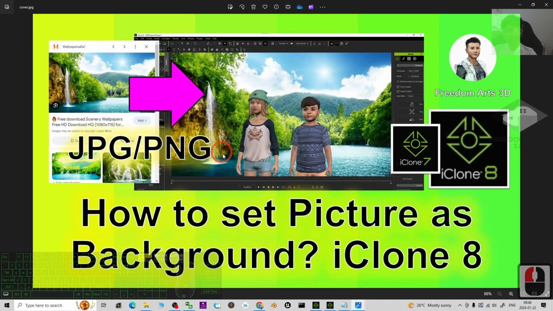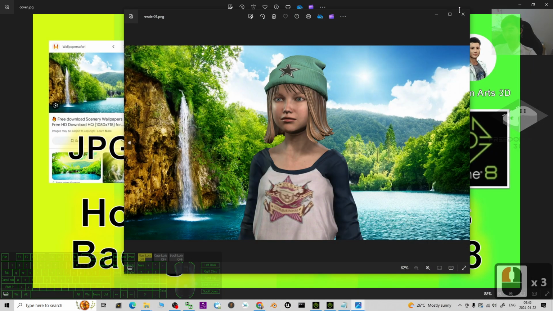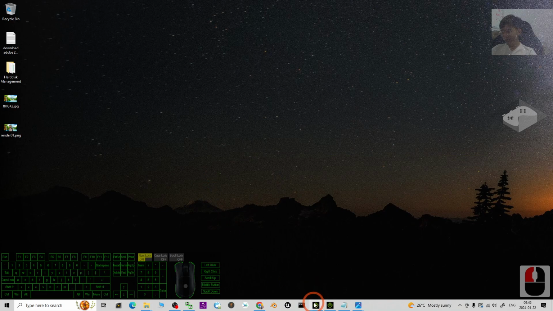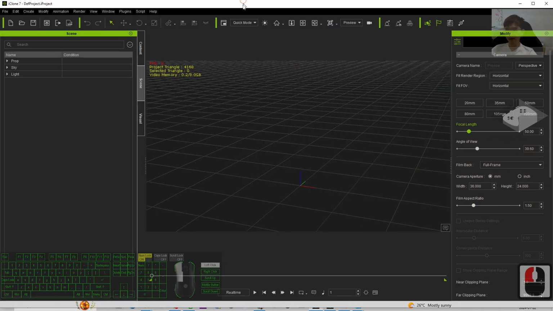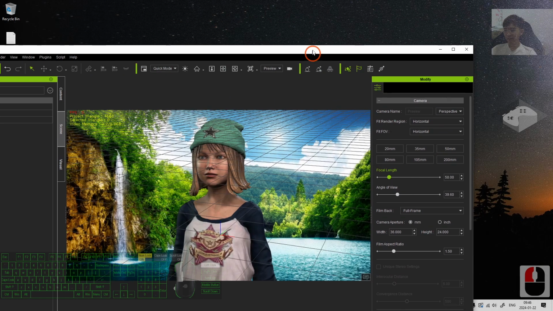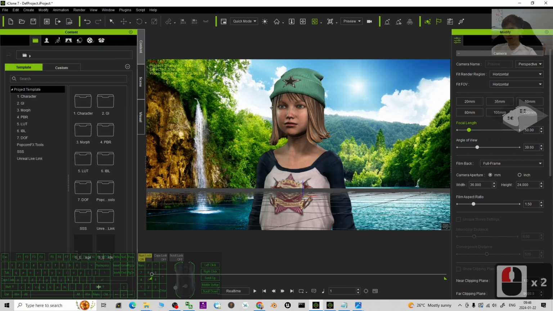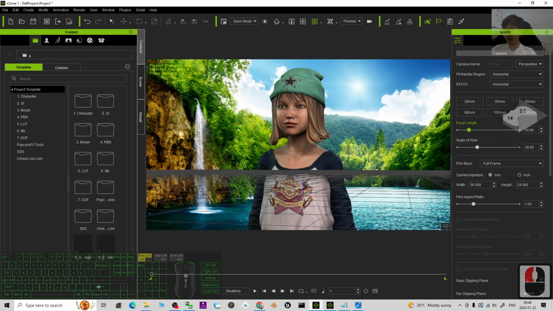Just for example, now I have this picture. So next time, let's say you want to create another 3D animation, you need to use the picture. You can just drag and drop, then you can just put it as a background. That's really easy. So this is just a picture.